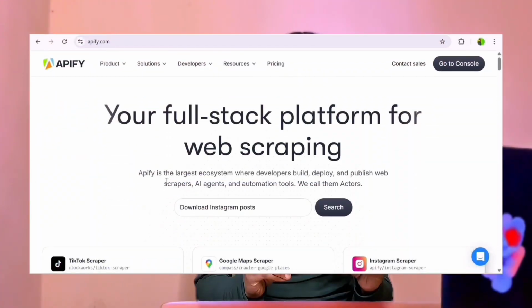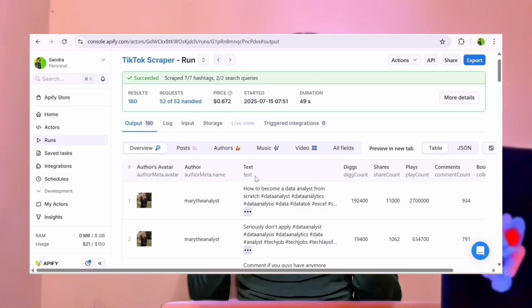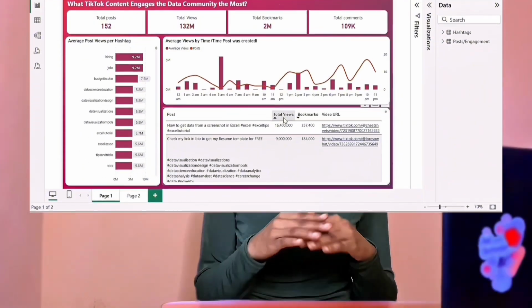What if you could stop guessing what content works on TikTok and use real data to find out? In this video, I'll show you exactly how I scraped TikTok data using Apify and turned it into useful insights using Power BI. No code, no stress.